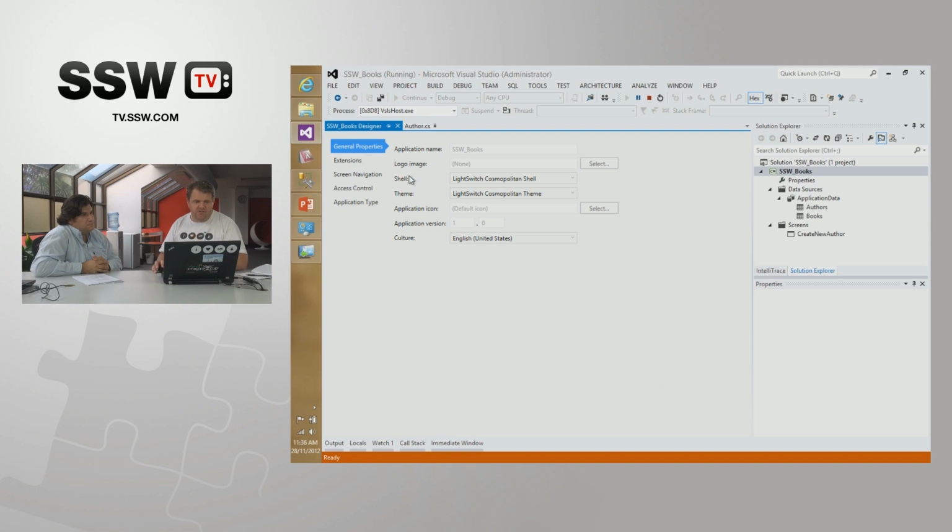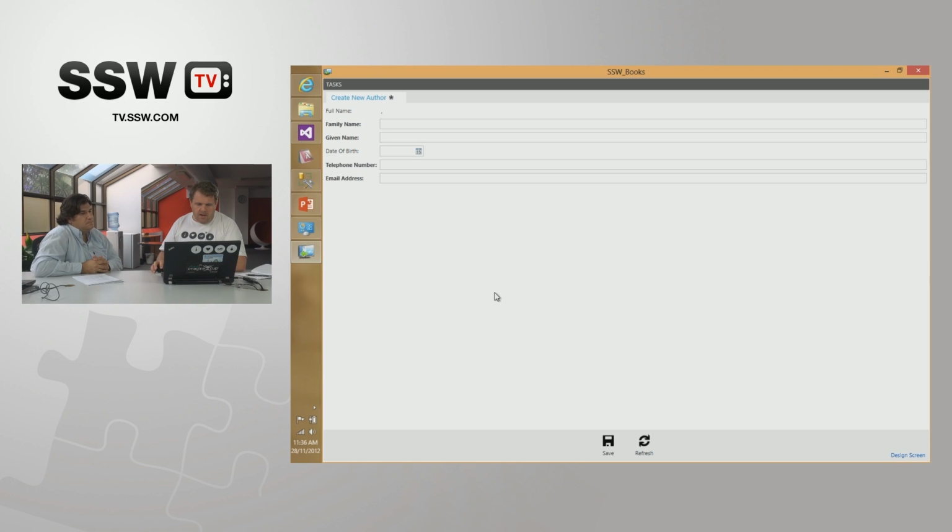In fact, did I press F5? Maybe I wasn't in the... Yes, it's running. It says it's just coming up. Here we go. The first thing it does by default, by the way, is create a new author, because that's the only screen I've got, so it does it by default.